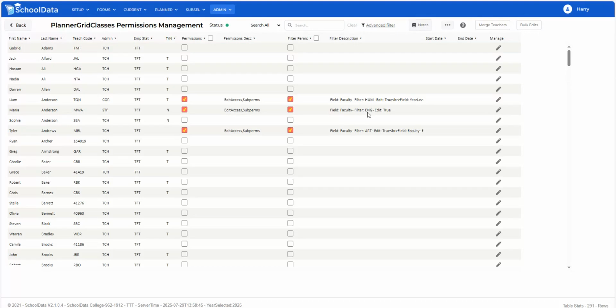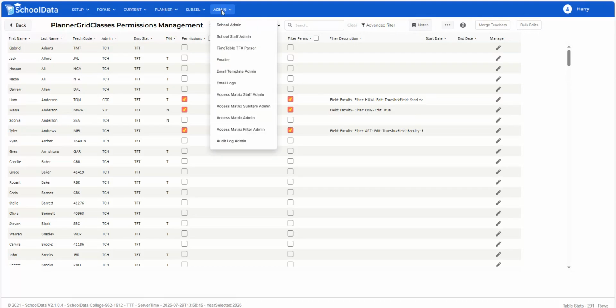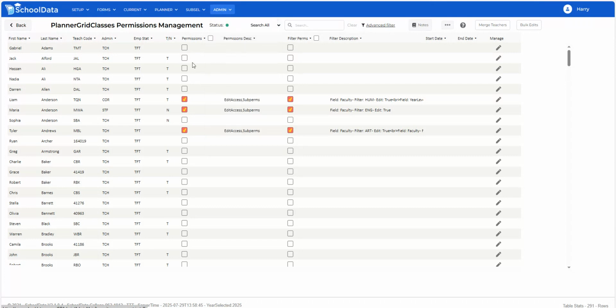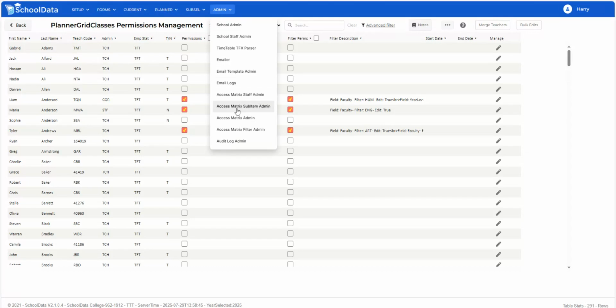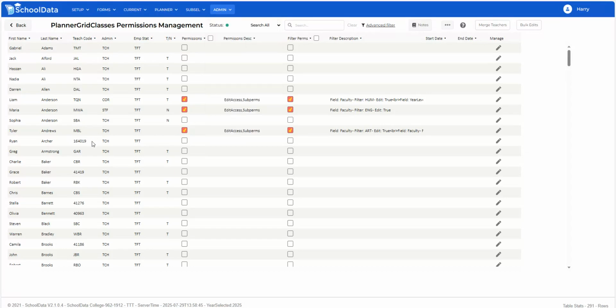Now what I'm going to do is hover over this admin menu here, and go to two pages, Access Matrix Staff Admin and Access Matrix Sub-Item Admin. Staff Admin is basically this permissions column here, who can see and edit the page. Sub-Item Admin is basically what can they see when they're in the page. And remember, we're going to use MWA, Maria Anderson, as our test case here.